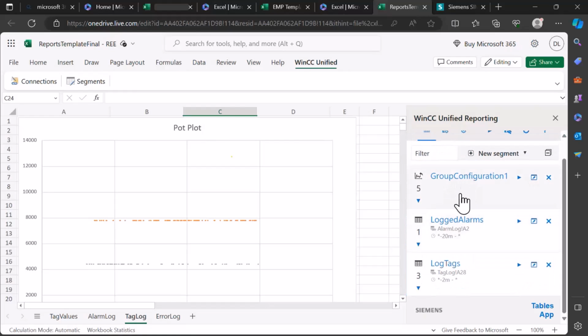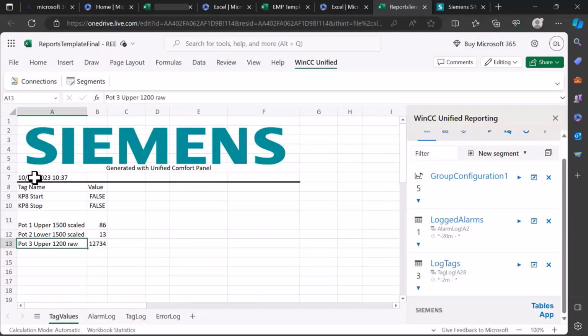Let's dive in. If you examine the segments, you'll find they are quite similar. You'll notice groupings of logged alarms and log tags, which correspond to different pages located at the bottom right of the interface. I also utilize Excel in this process.